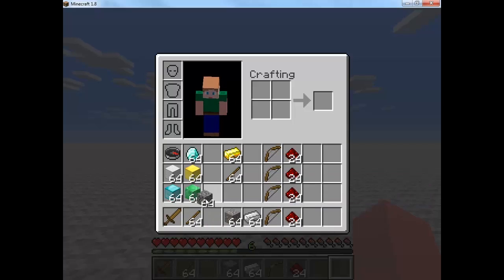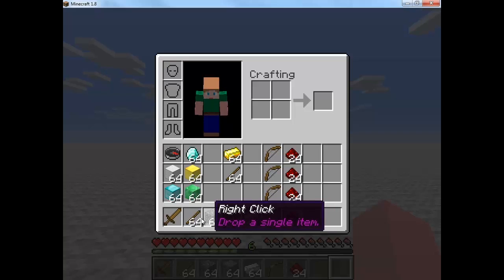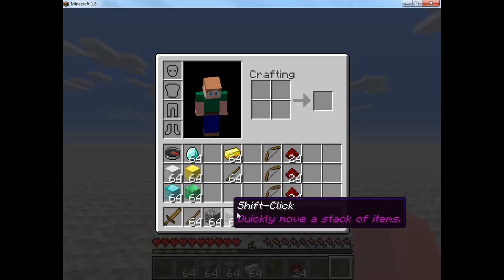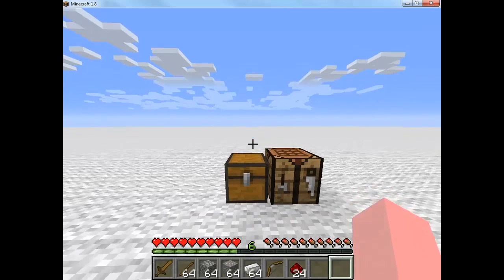Similarly, if you pick something up and instead of dropping it with left click, you drop it with right click, you can drop a single item instead of all the items. So if you ever want to separate a stack of items into its individual components, use right click instead of left click.